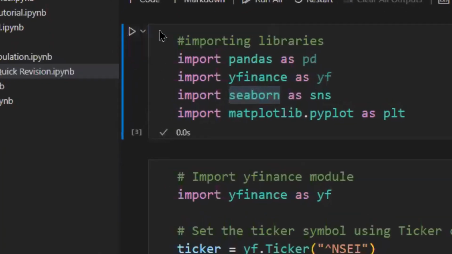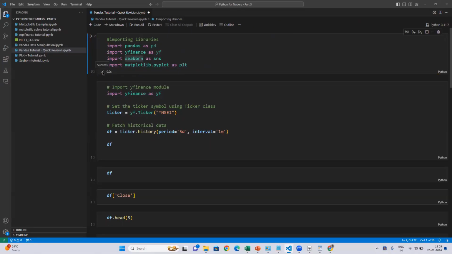I'm just importing all these libraries. I'm seeing a tick mark over here, which means all the libraries are fine and we are good to go. Now I'm going to import the last 5 days of intraday data, 1 minute data, which I'm going to fetch from Yahoo Finance.